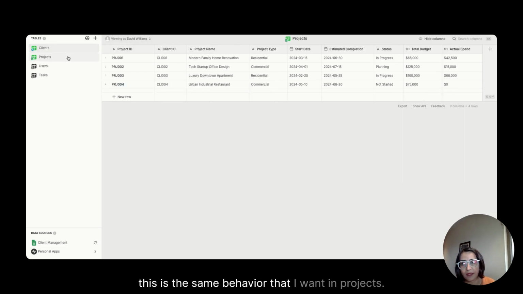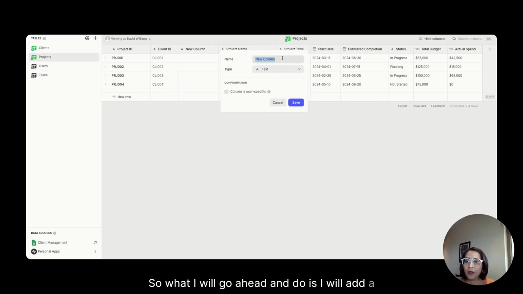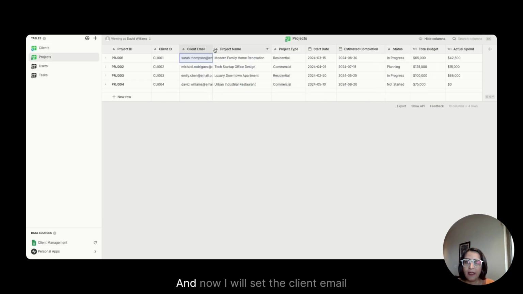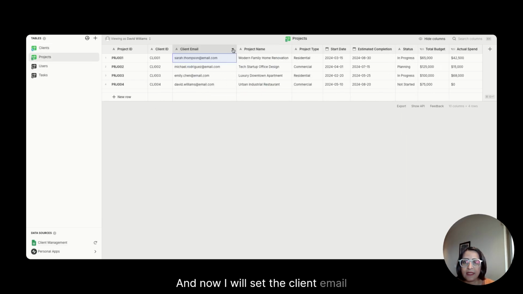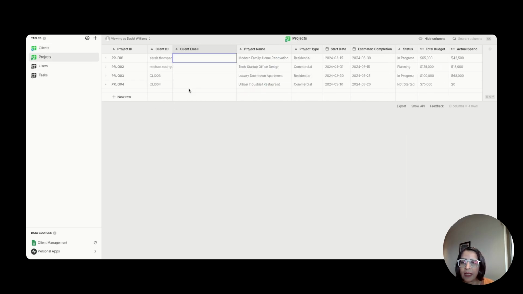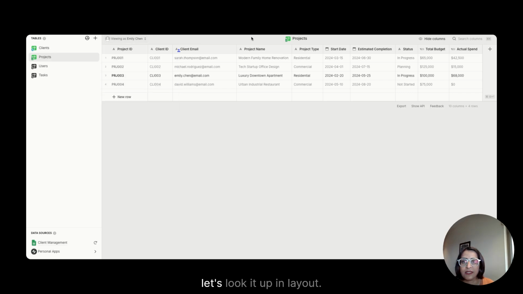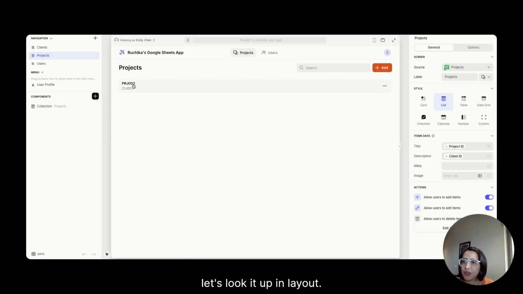This is the same behavior that I want in projects. So what I will go ahead and do is add a column, which is the client email, and I am going to just copy the emails from here and set it in there. And now I will set the client email column as the row owner. So now when I change view as, the data that's visible to me changes. Let's look it up in layout.